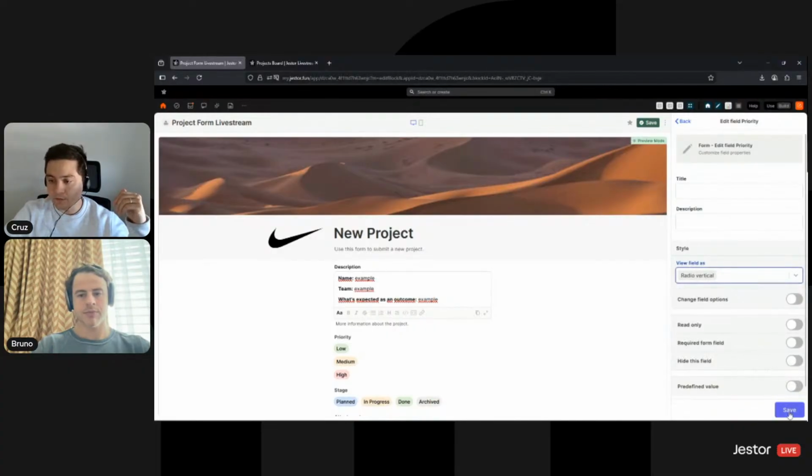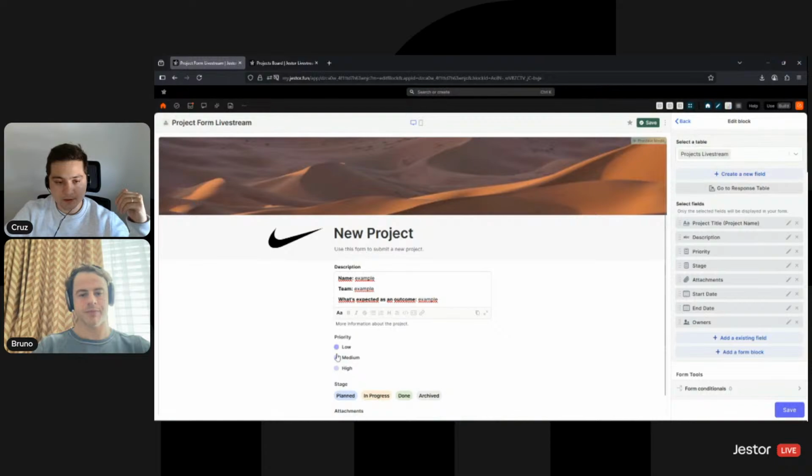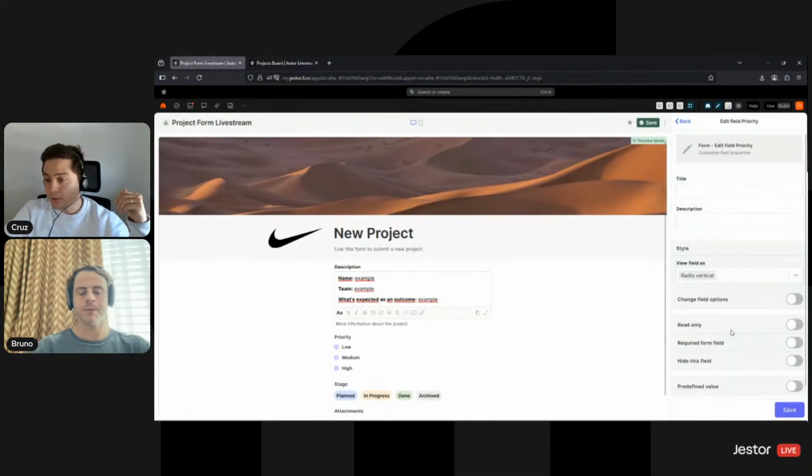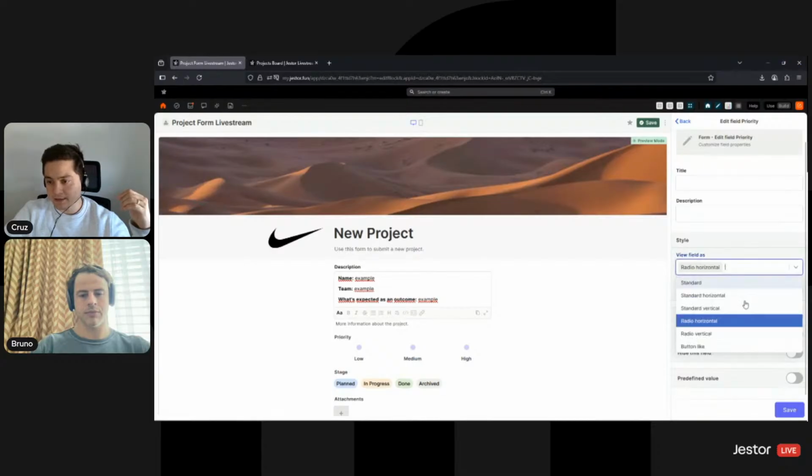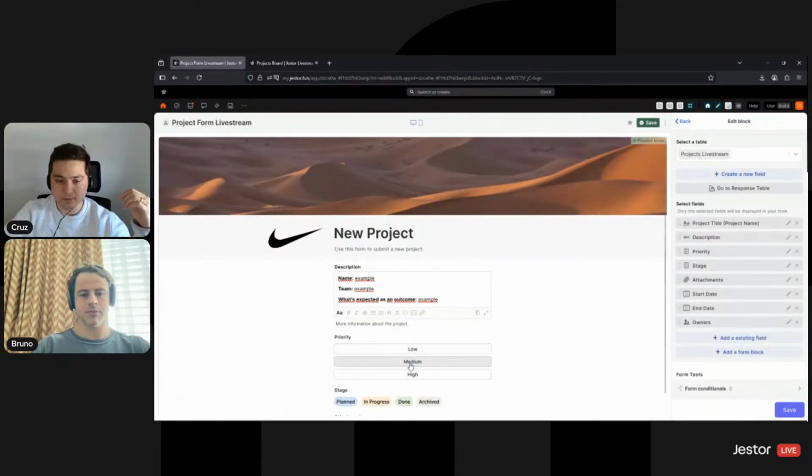So we have radio vertical, for example. So you have this sort of appearance. We have radio horizontal as well. And finally, we have button-like settings, right? So it's going to look like this. So the person can select one of these options. It's kind of like a button.